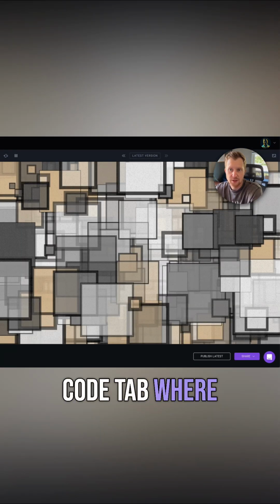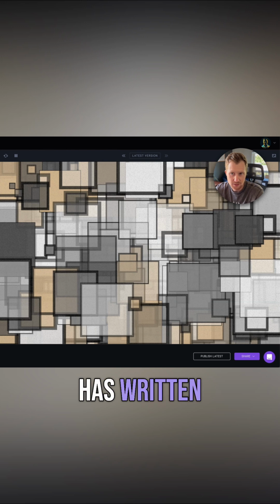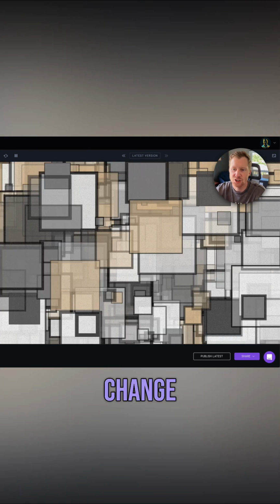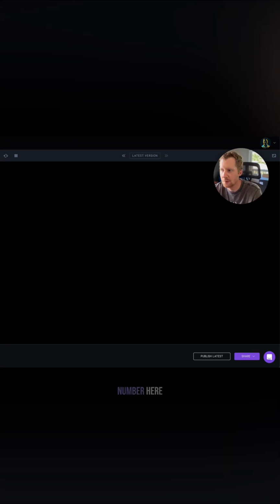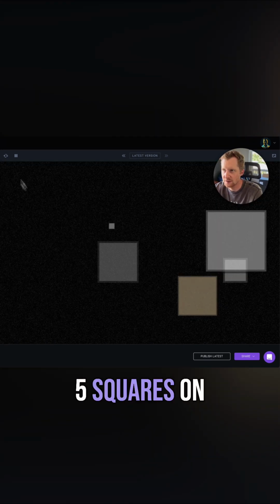And for those of you who are more technical, you'll notice there's a code tab where you can see everything Juno has written, and you can get in here and change any of the code that you want just like you would in a code editor. If I just want to generate 5 blocks, I could change this number here and I'll only generate 5 squares on this canvas now. So this caters to the technical, to the completely non-technical, all of this stuff built into one interface.